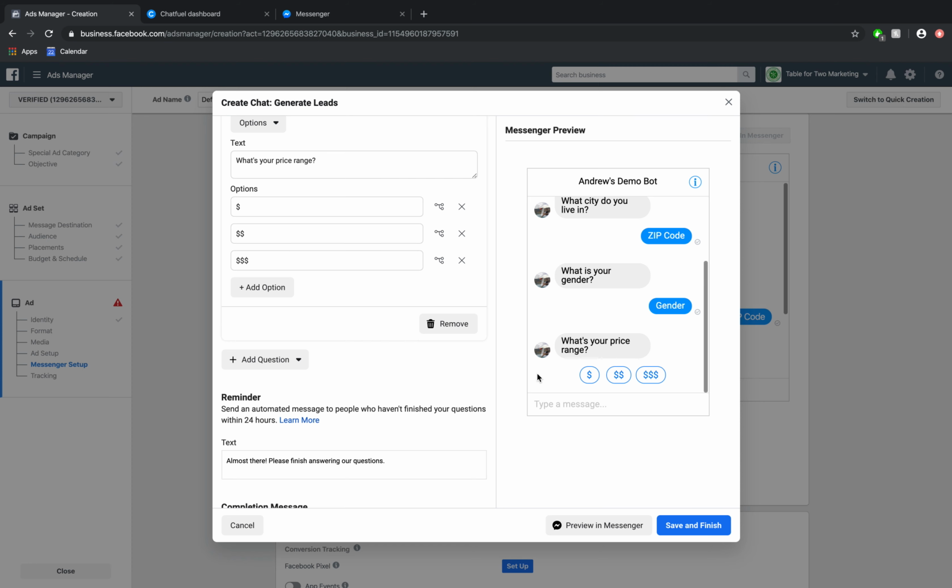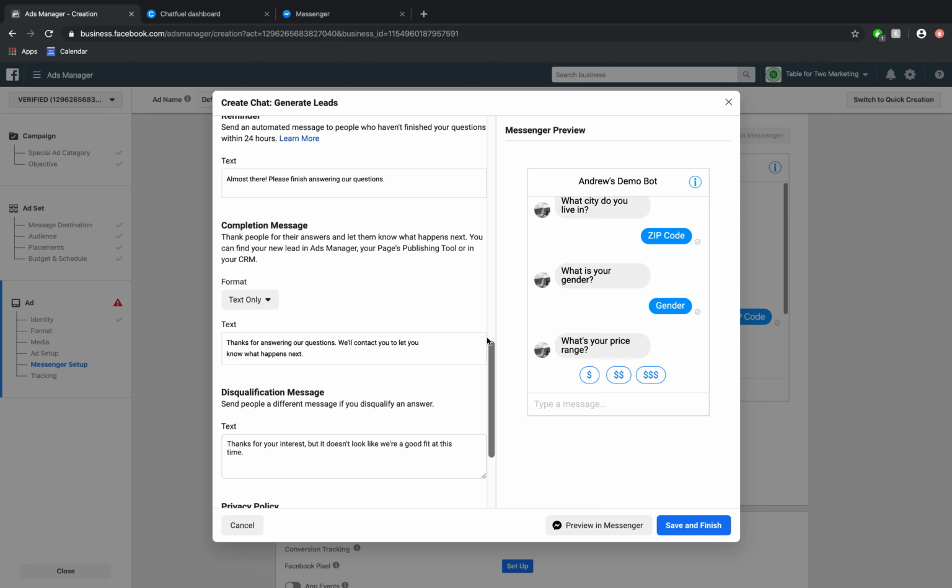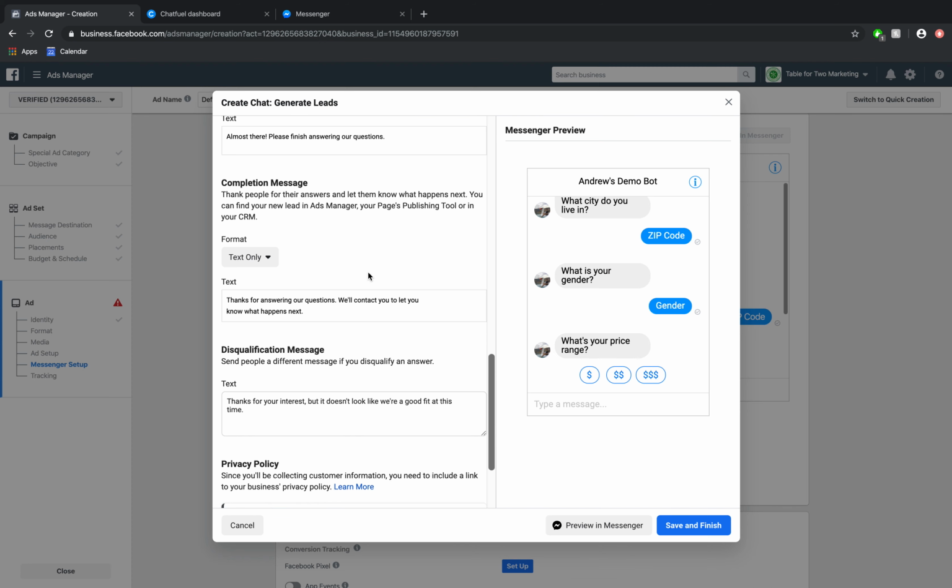And so to do that, we can play with these options right here, these node icons, if you will. And let's say if they choose this lowest price option, we automatically want to disqualify them. We can do that by clicking here, choosing disqualification, or we could automatically qualify them and take them to that last completion step. And then we can customize the messaging down here. So completion or disqualification, obviously they explain themselves.